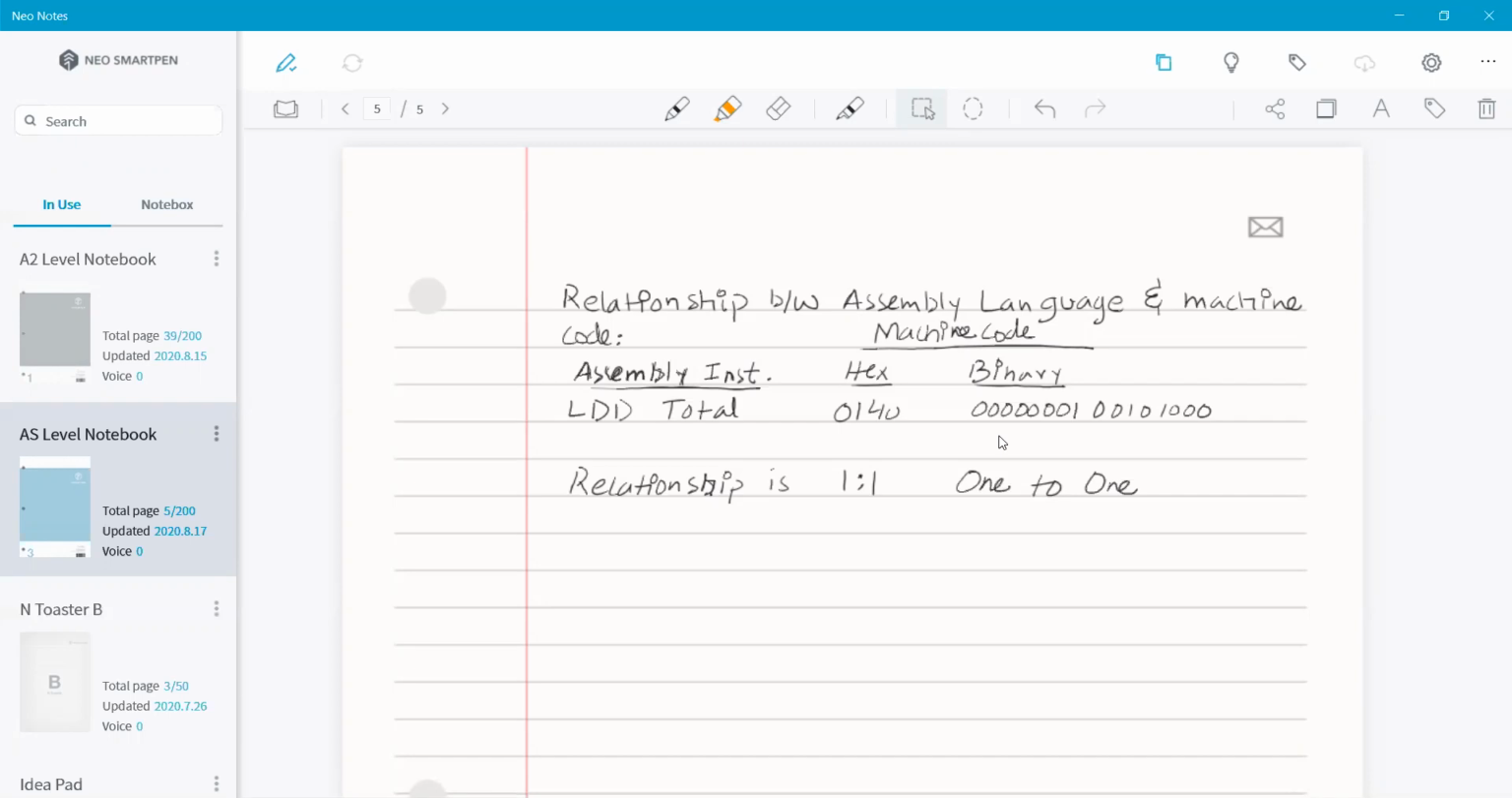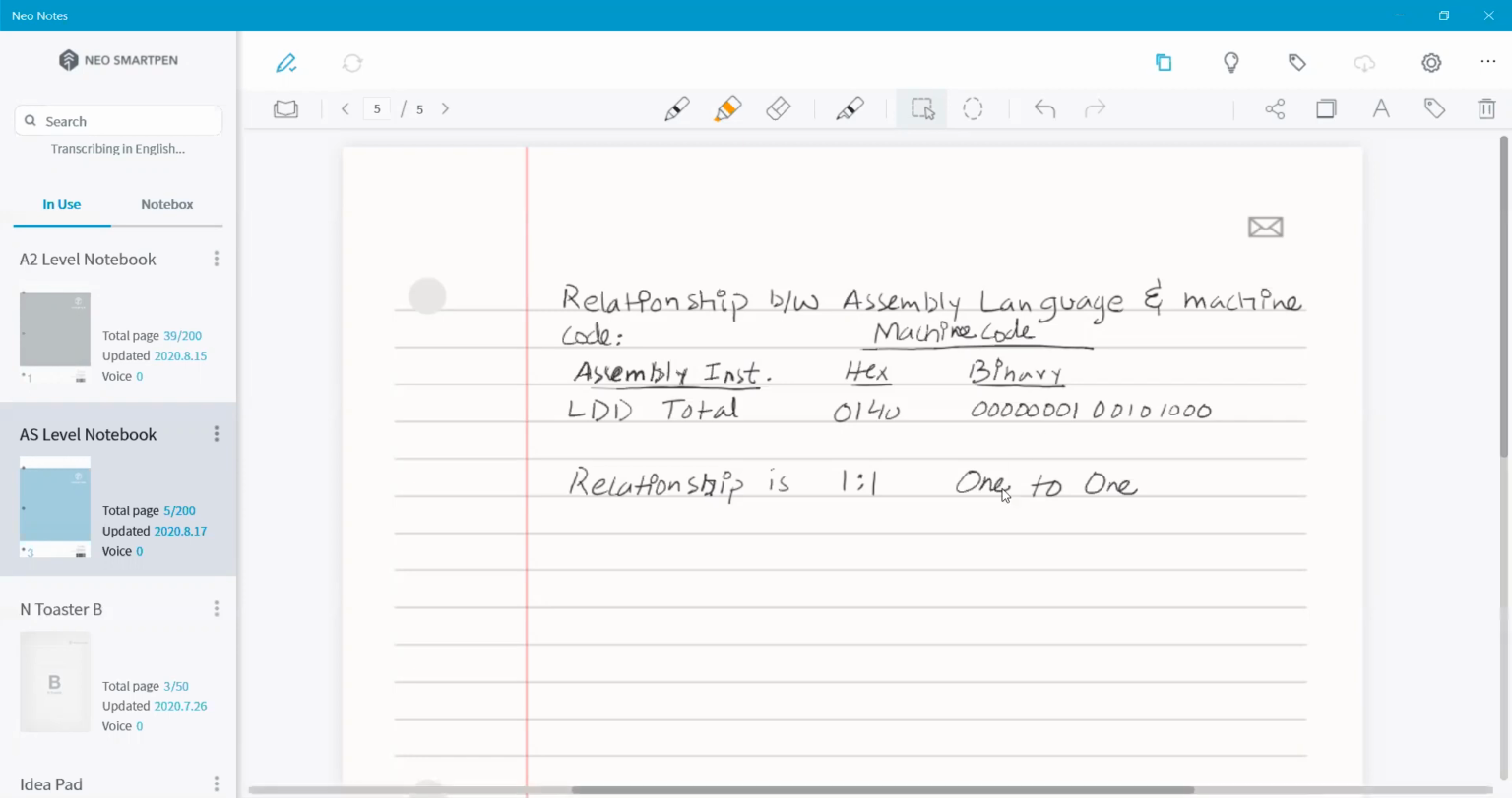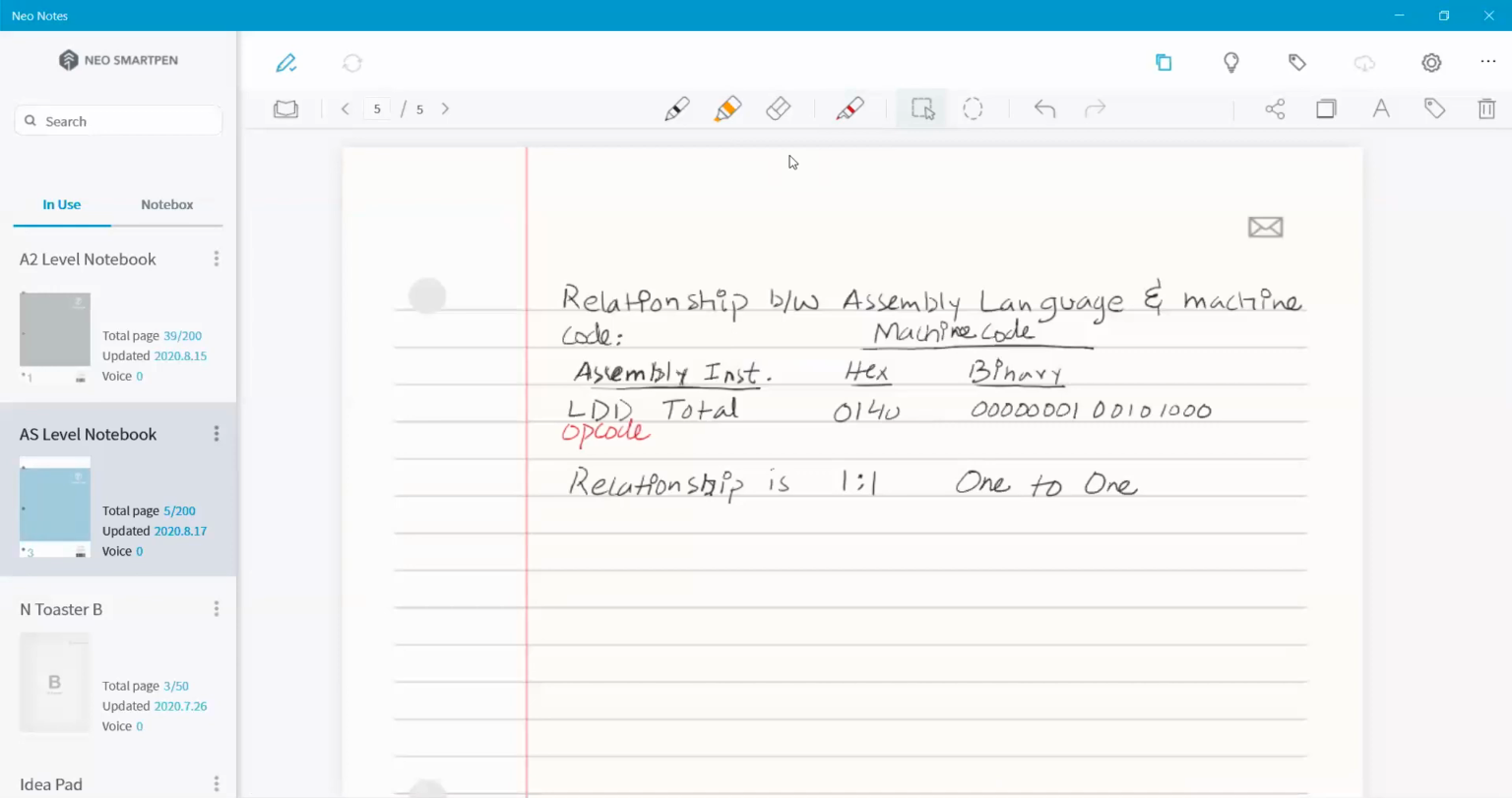The structure of assembly language and machine code instructions is the same. Each instruction has an opcode that identifies the operation to be carried out by the CPU, like LDD over here. Most instructions also have an operand that identifies the data to be used by the opcode. So LDD is the opcode, and total is the operand. That is how it works.